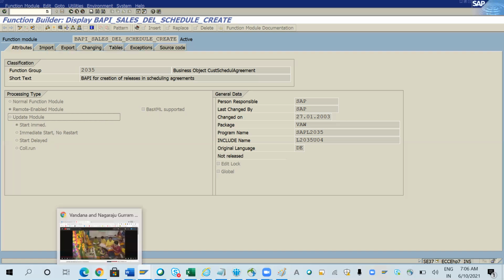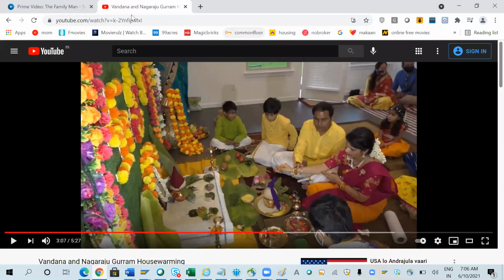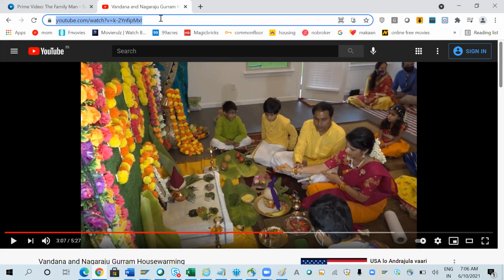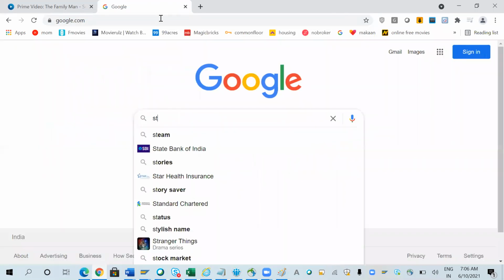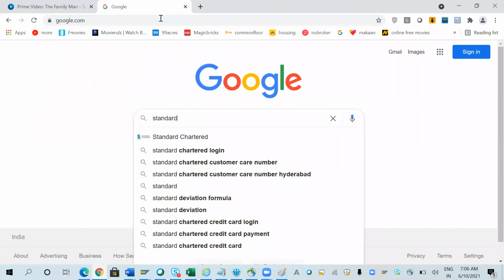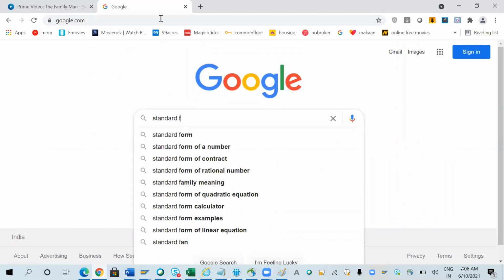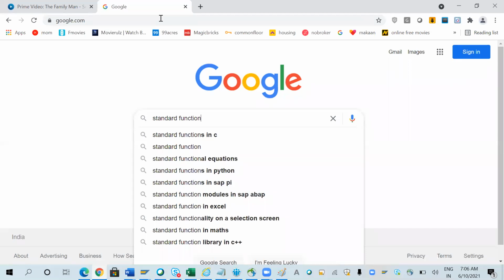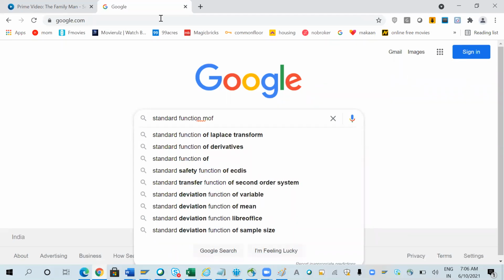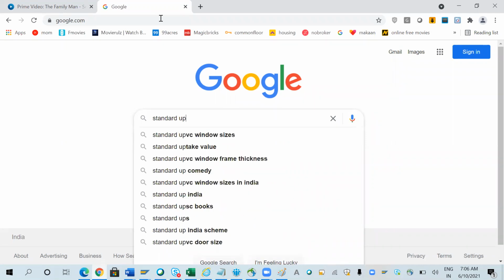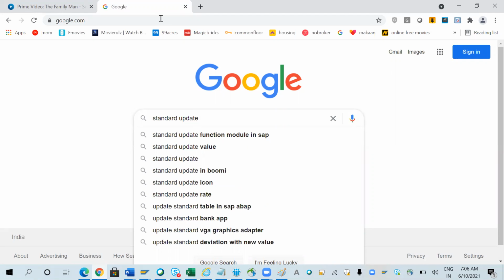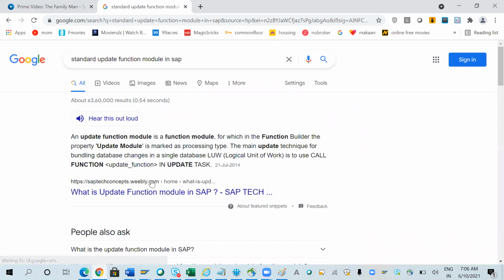Let's see if we can find some standard update function modules, because we don't use that at all. Standard update function modules. If we can find, we'll see. No issue. If you find tomorrow, also no problem. It's not today only. Let's see.